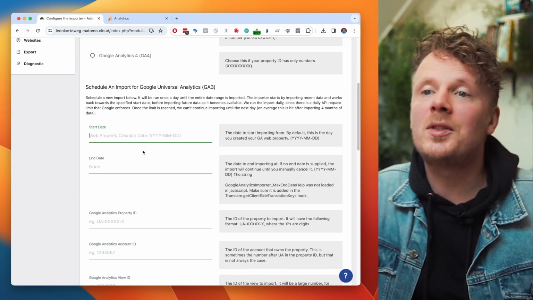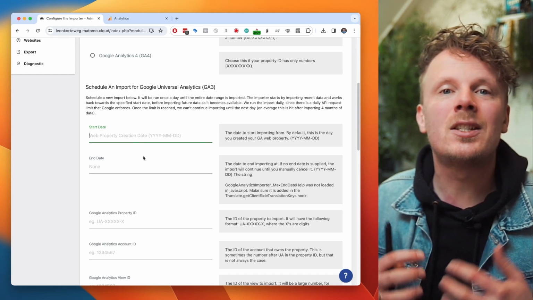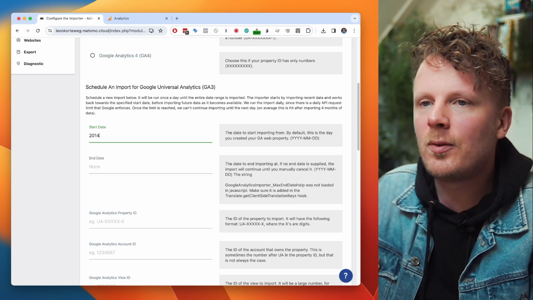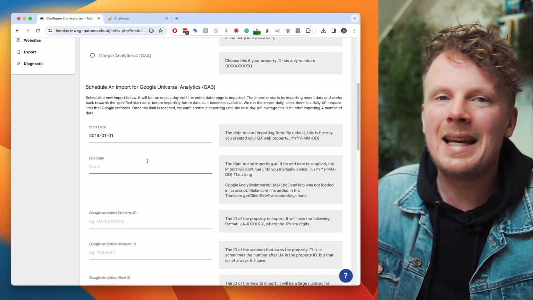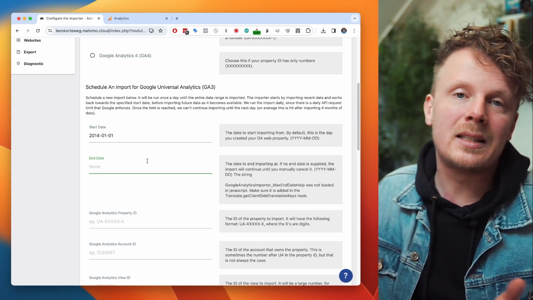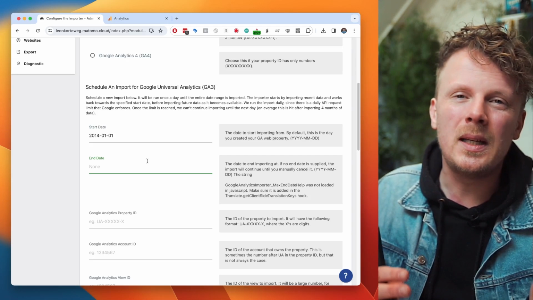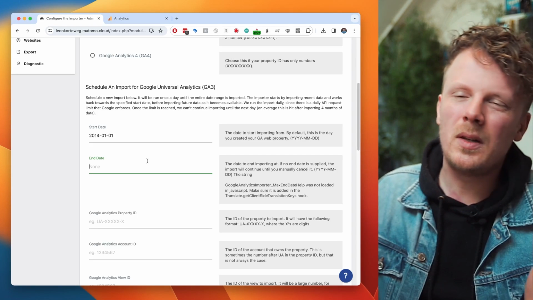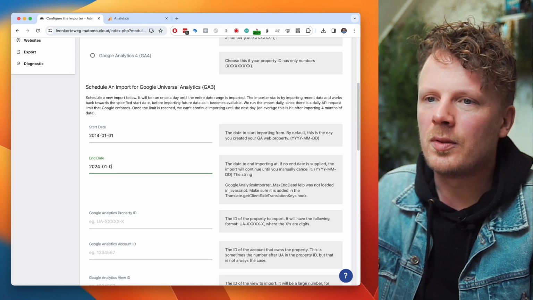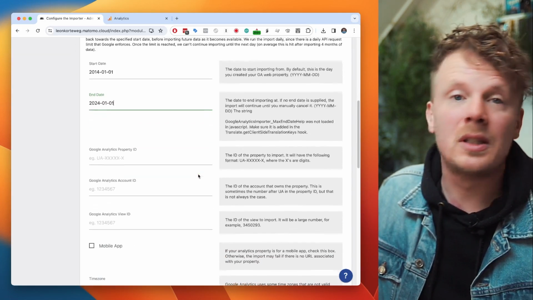Then after that, we need to set a date range, like where is the history? Well, I have a site that has quite a long history and I want to import all of it. So I'm going to say 2014 and then the 1st of January. And then I'm not going to bother looking up the exact date when Universal Analytics has stopped collecting data, because it's somewhere between July 2023 and maybe November 2023. So I'm just going to say 2024 and then the 1st of January. So I know for sure that I have all the data up until the point that Universal Analytics has stopped collecting it.